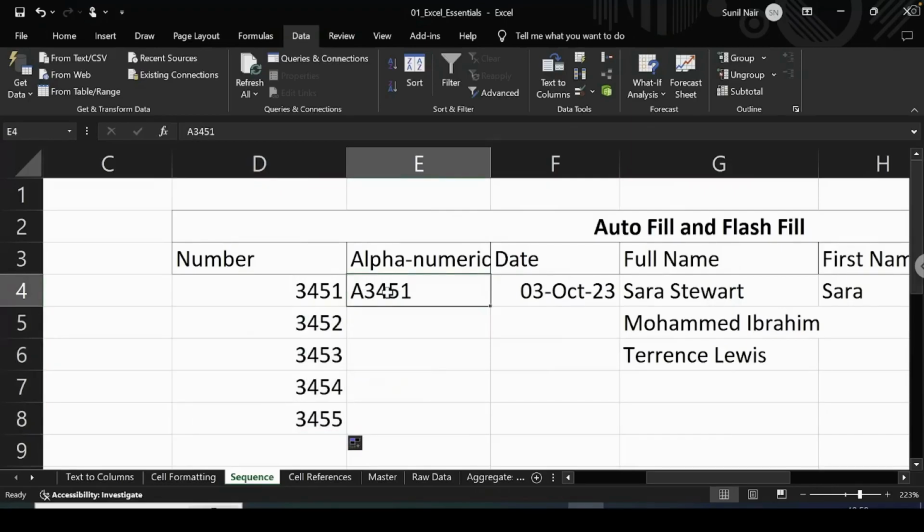Now, what if it's alphanumeric though? If it's alphanumeric, the only thing you need to keep in mind is that the last character has to be a number. Because if you follow the previous video where we talked about format cells, this is not a number. This is just text. But if you want to build a sequence of any alphanumeric characters, you just need to ensure that at least the last character has to be a number, right? So now if I were to drag this down, there you go.